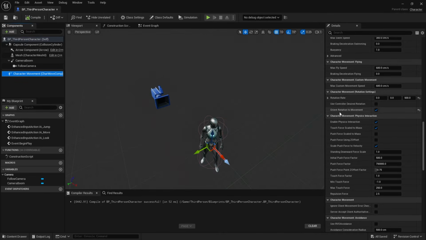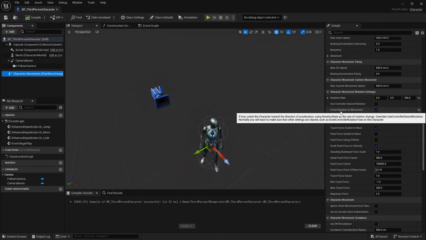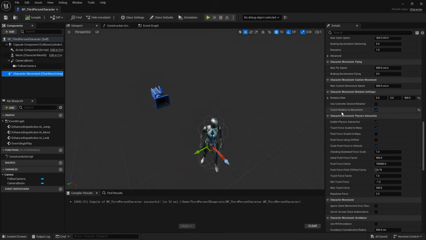And there's 3 bits to it. You got rotation rate, you got this tick box for use control desired rotation, and you got the tick box for orient rotation to movement. As you can see, orient rotation to movement is turned on. And what that means is that whichever way I'm moving, it's going to rotate towards that direction at a rate of 500 degrees per second.